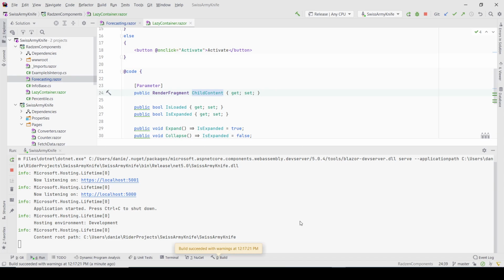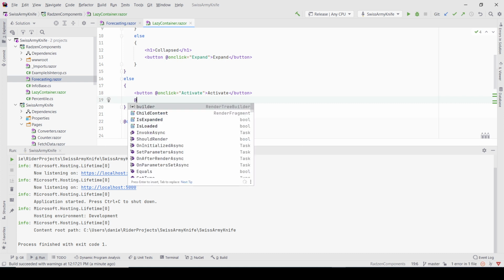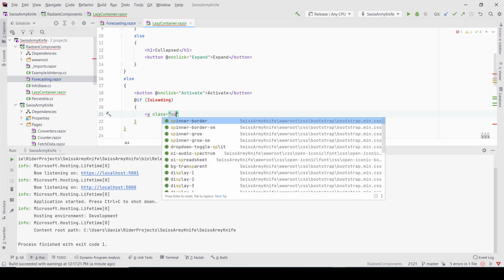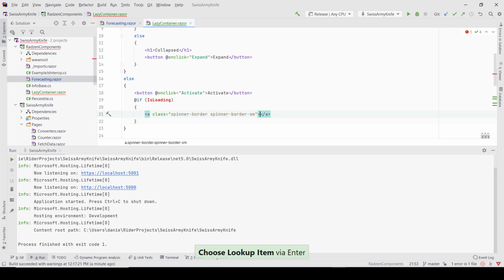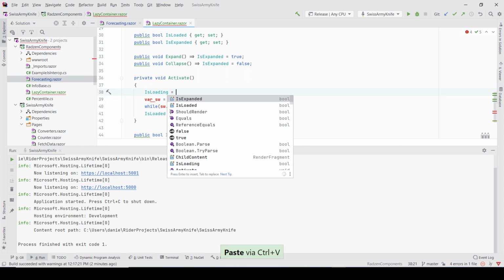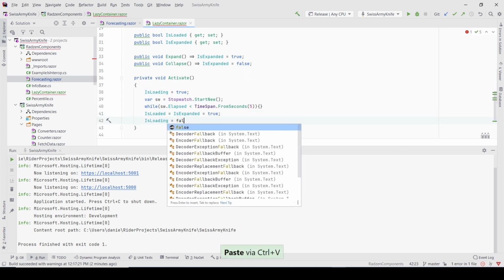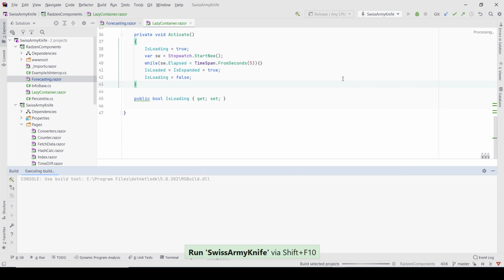So what I'm going to add is a spinner, and in order to do that I'm going to add a new property. So for the first time in the activation I can just say is loading, and if it is loading I'm going to create here a class that is going to be a spinner border and a spinner border small, and then I only need to create is loading. So in order to show this, the idea here is just to say is loading is true and is loading is false. Just like this. This is probably not going to work, but I'm going to show it why.